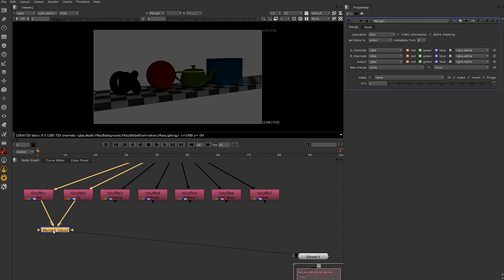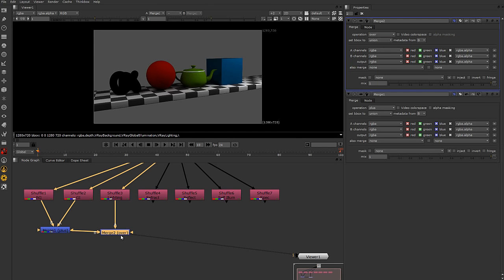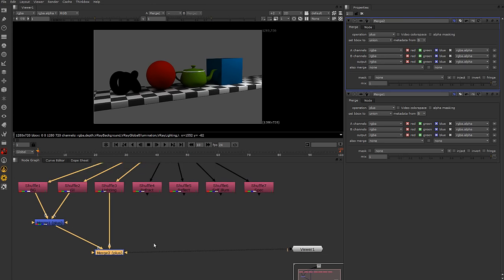Now what I can do is select my merge node and hold shift and select my lighting. Hit M to make another merge, and what we're doing is merging the previous operation as the B pipe, the dominant pipe, and then over it I'm merging my lighting pass. In fact, it's not over, it's a plus. So go ahead and change your operation to plus.